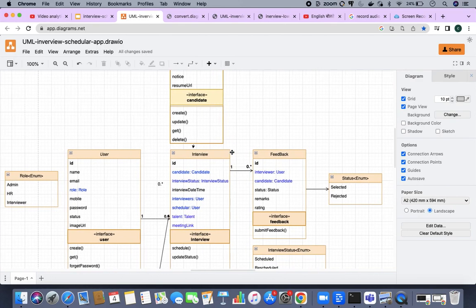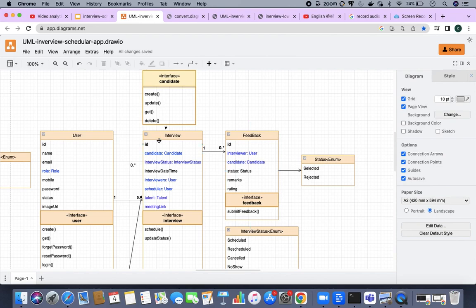Okay, so now let's come to the feedback. Once the interview is conducted, the interviewer must give some feedback. So what are the attributes of this feedback class? Feedback will have one unique id which will identify the feedback, and who has to give the feedback? That is nothing but the interviewer. So who is the interviewer? The interviewer is one kind of user, that's why here we have a user.